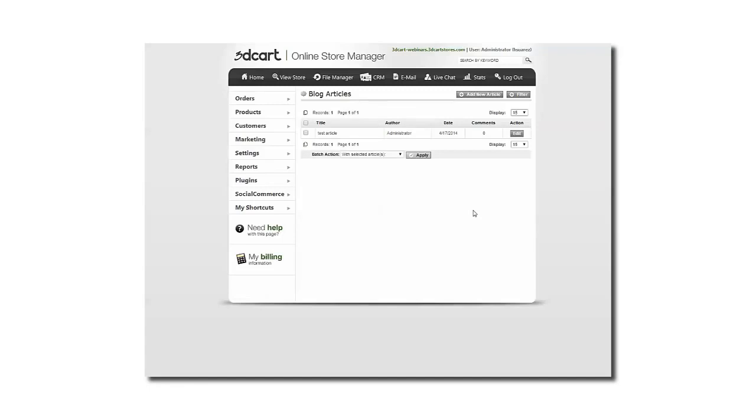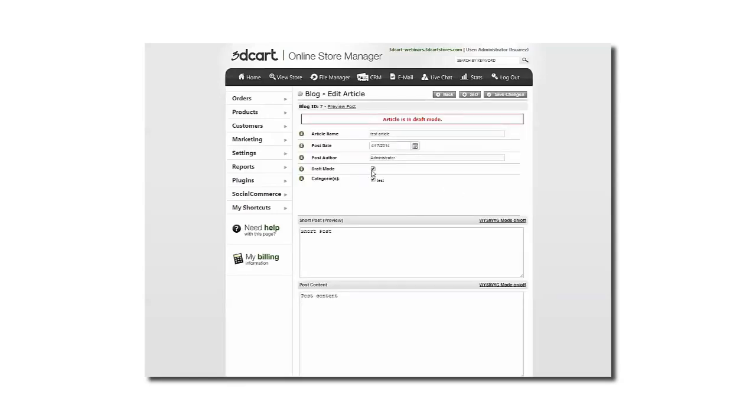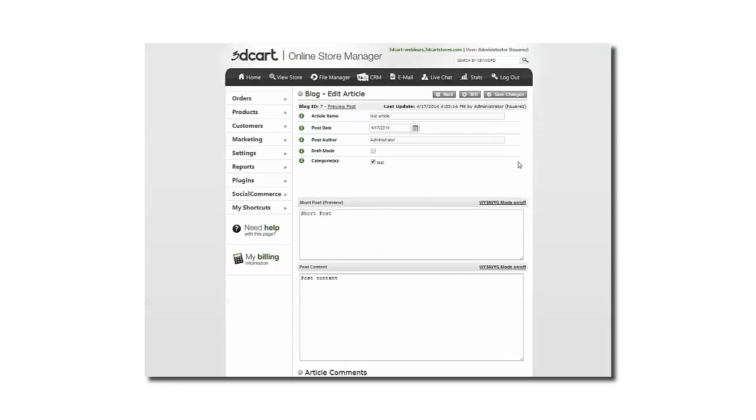Now one of the important things about adding your blog articles is after you save it for the first time, you still need to go in and edit it because you want to remove it from draft mode. By default, it's always going to go into draft mode so that you can further fine-tune the article as you get ready, and then when you remove it from draft mode and save, it'll display on the actual page. So let's go ahead and save this.